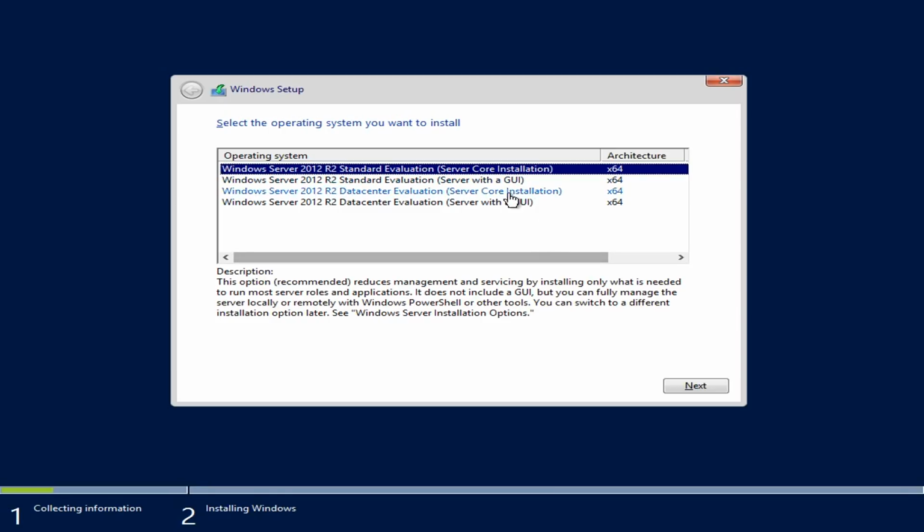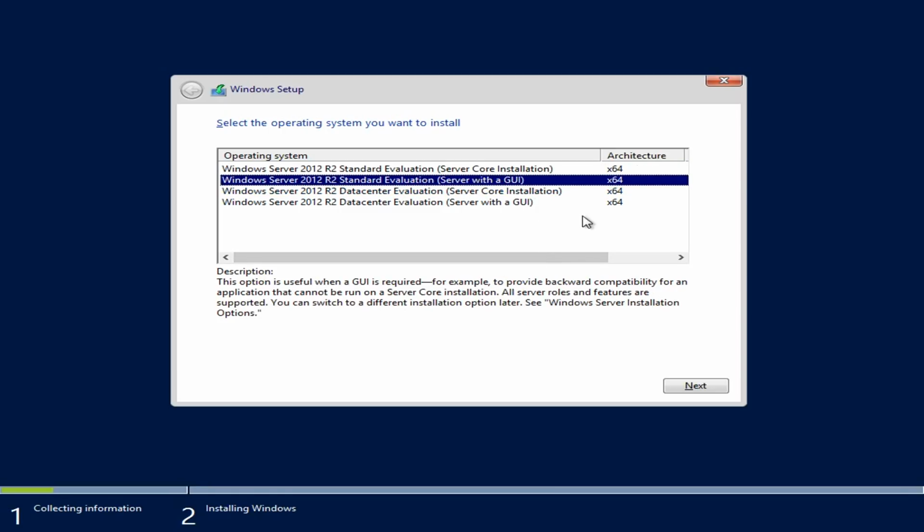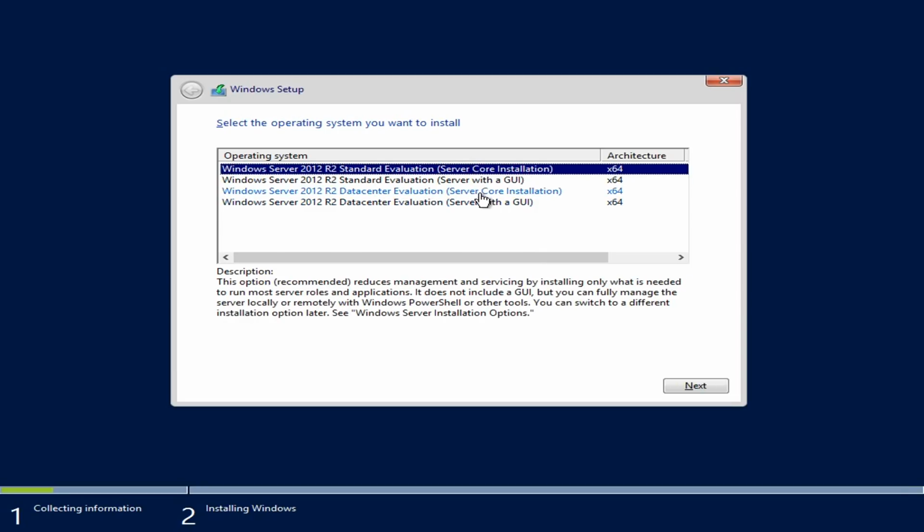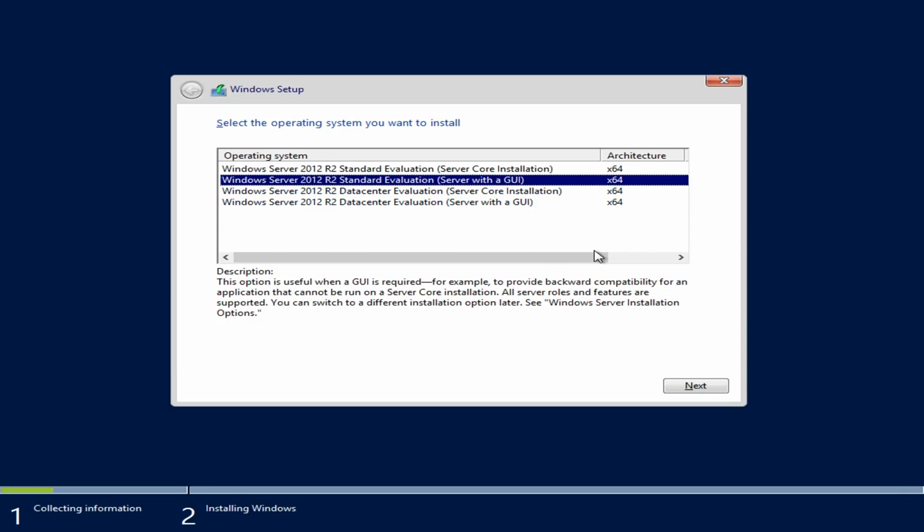Don't forget that now with 2012 we can switch between GUI and core version whenever we want to. So for example, if you know that it's easier to configure a server with a GUI, and if that server is not going to be in a secure location, you can configure the role on your server. After that, remove the GUI and be more confident when you are presenting the server in a non-secure location. So in this situation I'm going to choose the Standard edition with the GUI version and click next.